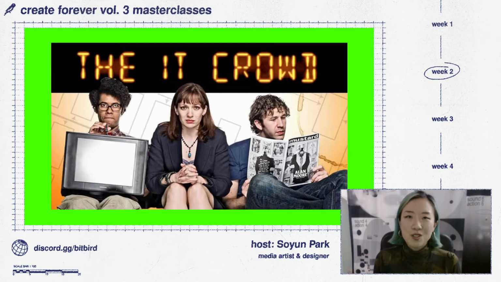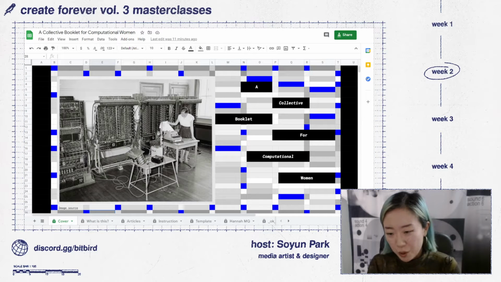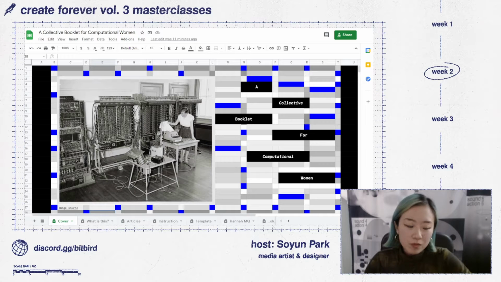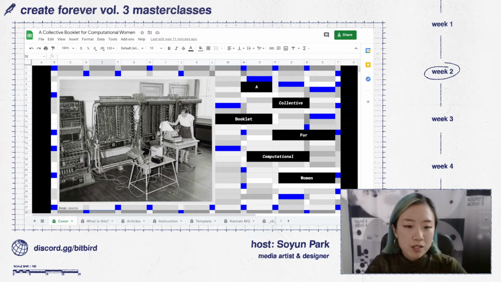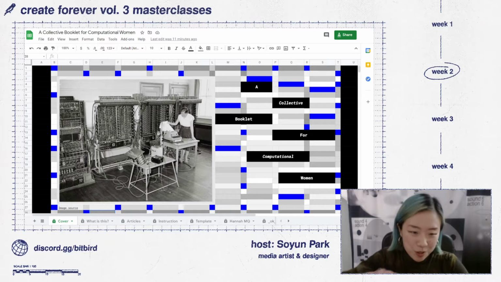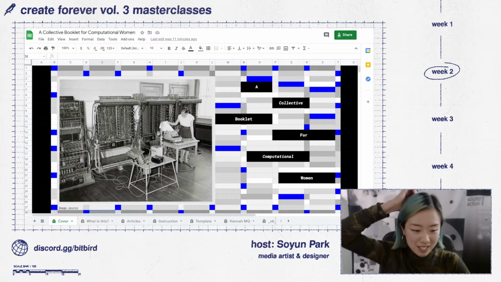So these images are very dominant in the tech industry. Then I thought, why are all these tech people portrayed as men? So I had this project called a collective booklet for Computational Women. It was based on this one photograph that I found in the archive, that the computer was there, and it's the first computer in the Netherlands ever made.